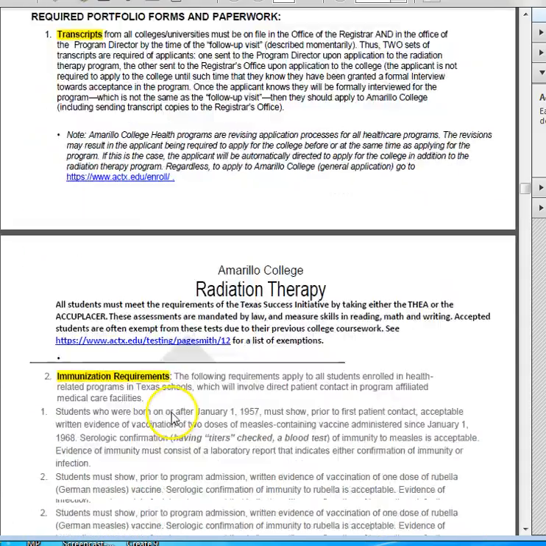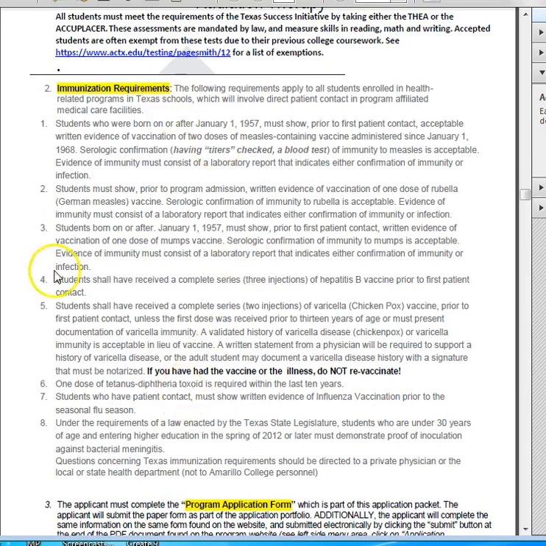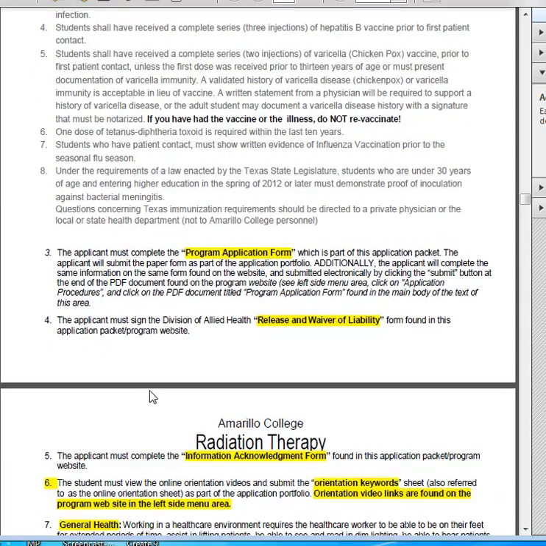Okay, so I'm going to scroll down to where we left off with the last one. Of course, our immunization requirements look a little bit different, as we mentioned earlier. So be sure to check out all the immunization requirements and get those submitted properly.